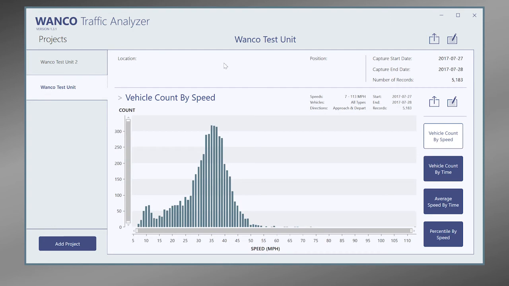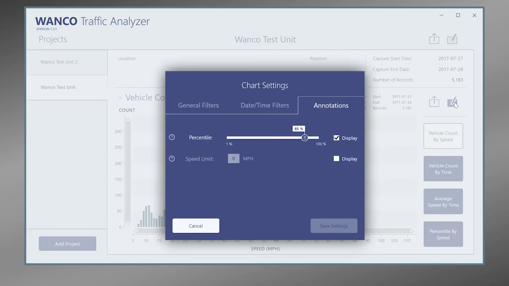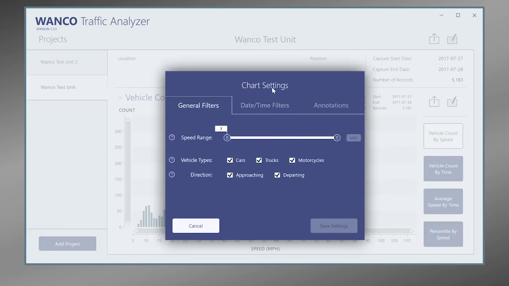So the next thing we're going to do is go up to this little icon that says Edit Chart Settings. In the chart settings, you'll see three tabs: General Filters, Date and Time Filters, and Annotation. In General Filters, you can sort by speed, vehicle types, and direction. This is helpful if you just want to see the cars, trucks, or motorcycles, or whether you just want to look at the traffic coming at the classifier or away.